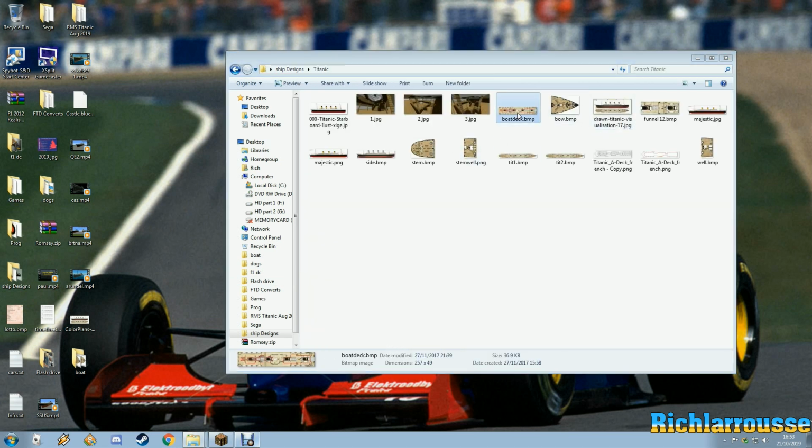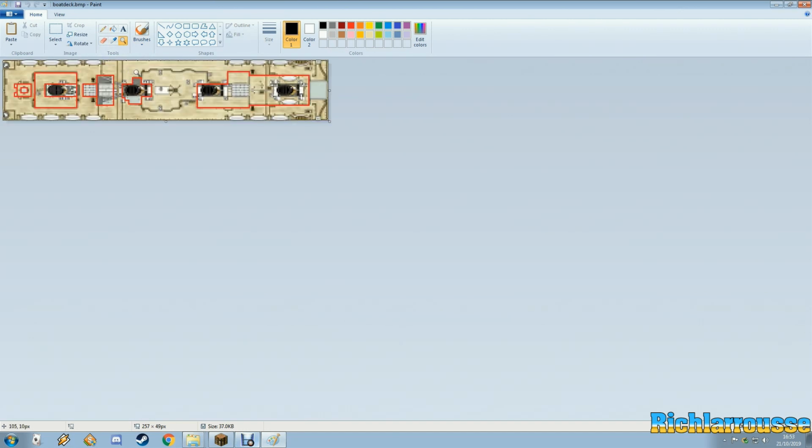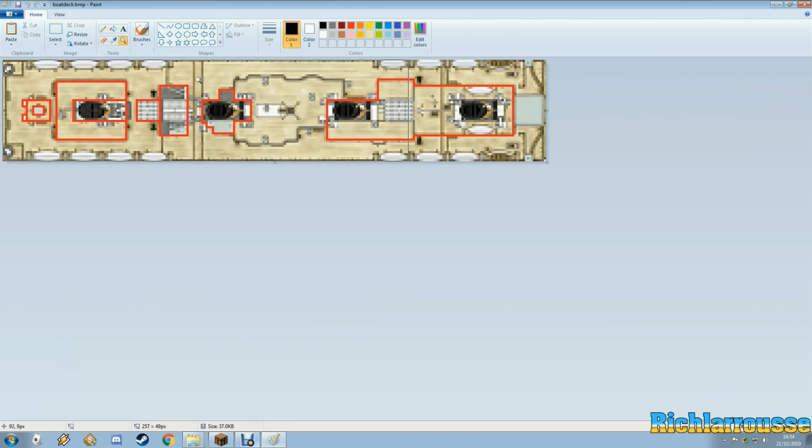So if I just open the boat deck bitmap, which is this one here, you can see I've already drawn round each section of the ship's superstructure. You can see I've done the first section there, which is the forward boat deck superstructure, and then the third funnel deck house, the deck house between funnel 3 and 4, and then the fourth funnel deck house, and then that little deck house with the elevators inside there. So that's all the boat deck superstructure laid out.